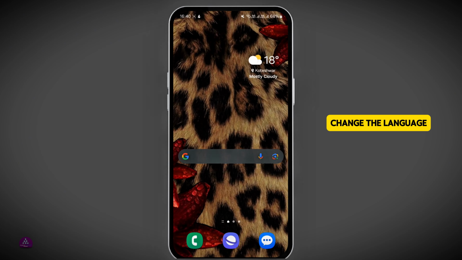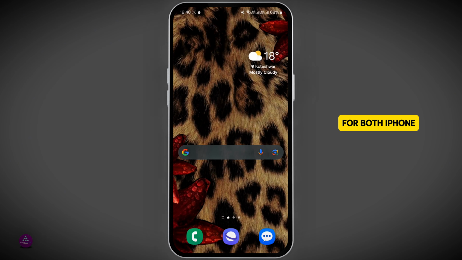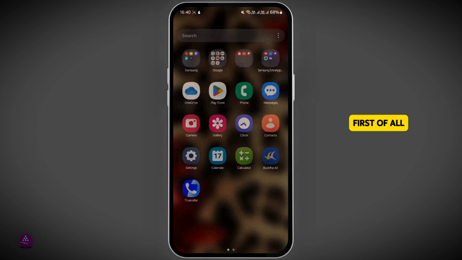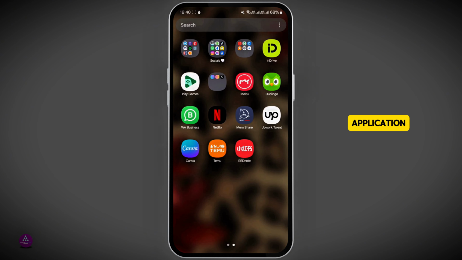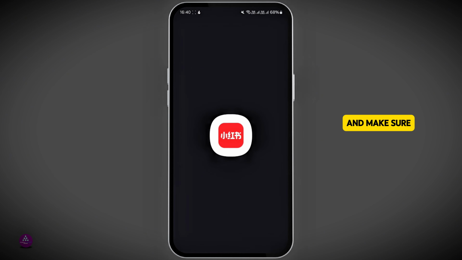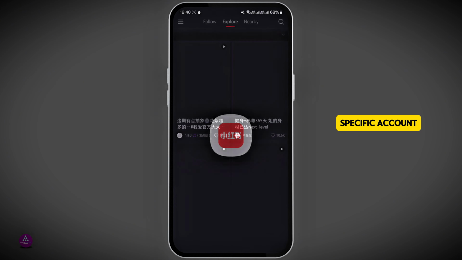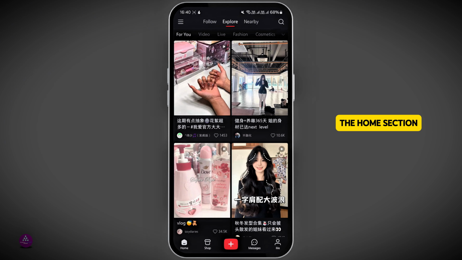In order to change the language on the Rednote app for both iPhone and Android devices, you have to follow the simple steps. First of all, you have to open the Rednote application, launch the app, and make sure that you're logged in with your specific account. After you're in the home section, tap on the three horizontal lines in the top left corner of the screen.